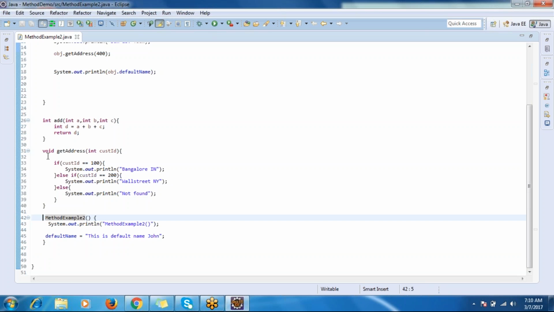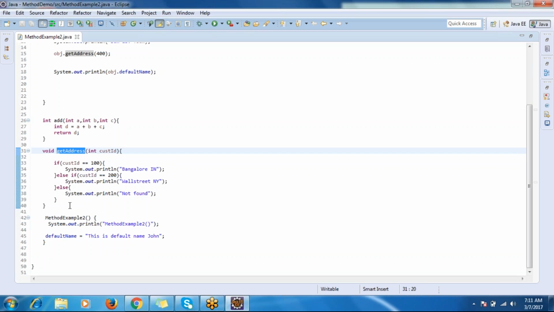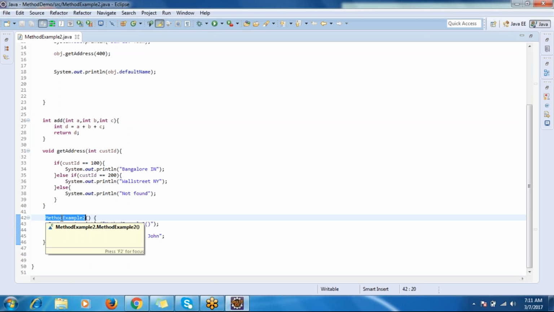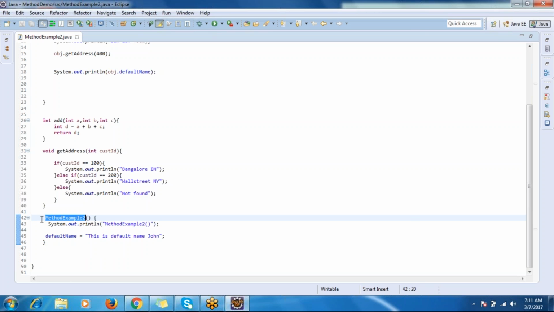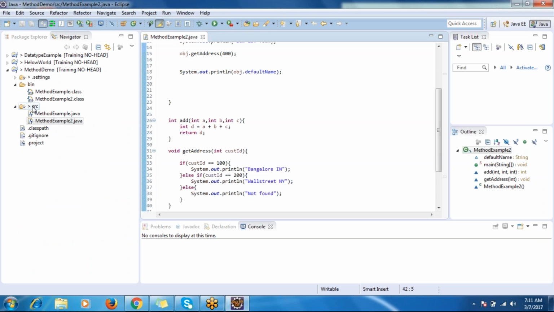A method should have a return type and the method name can be anything. Whereas a constructor name should be the same as the class name and it doesn't have any return type. And every class should have at least one default constructor. We will see some more examples about constructors.